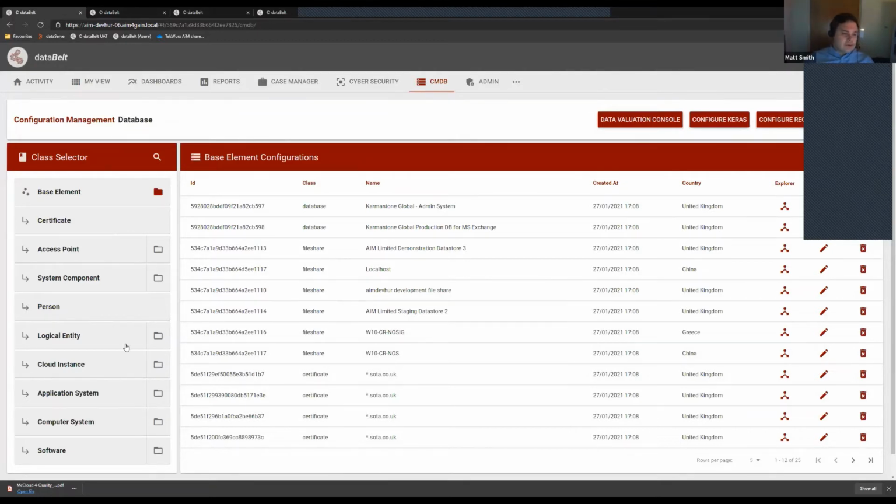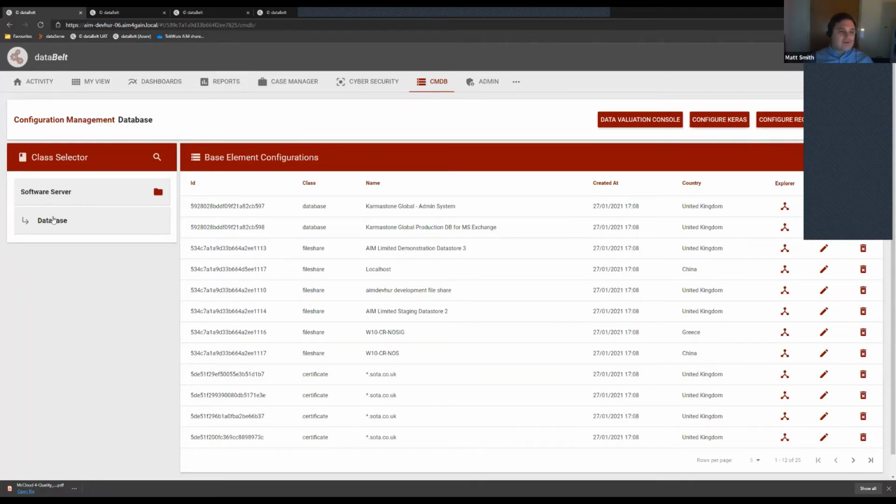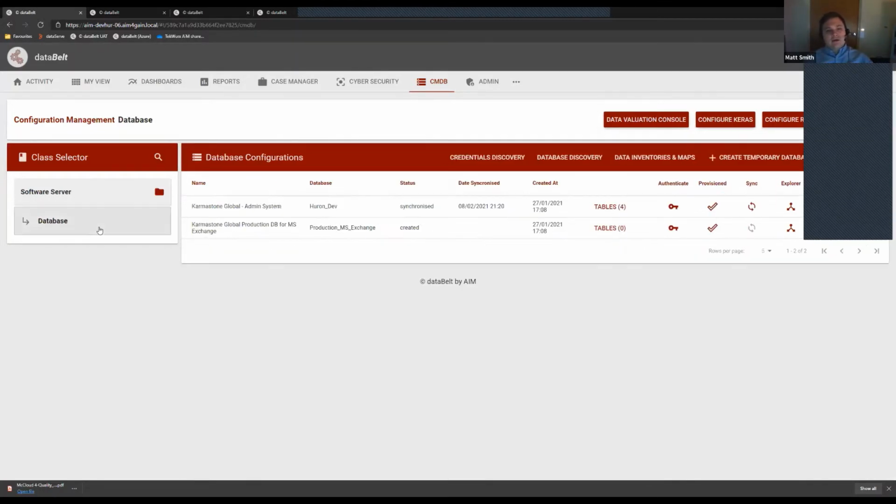And all I'm going to do, just down the bottom left here, is a couple of filters to get to our database class. And here are a couple of databases that we can integrate with. One of the things I just wanted to mention, you may see Karmastone Global or Karmastone Global Insurance when we go through this. Don't worry, it's just a fictional organization that we have within our system. Whenever you see anything related to Karmastone, you can replace that with your organization's name.